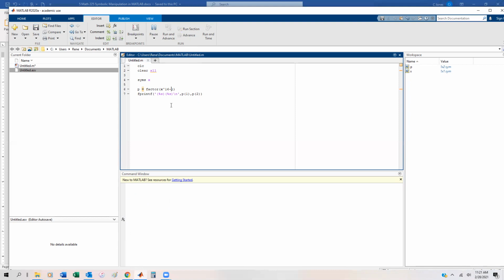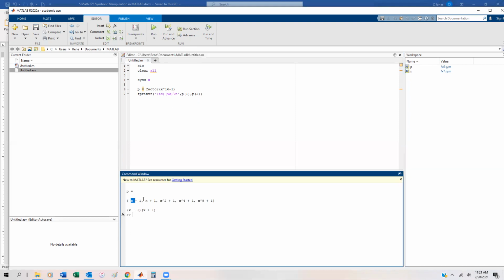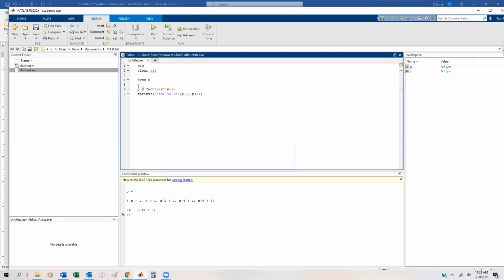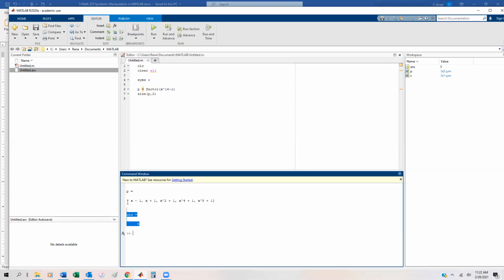I'll factor that. Now, clearly, there's more than two factors in here, a whole bunch of factors. So what I could do is find the size of P. So I could say size P, comma 1, and I'm going to get rid of this for now because I don't want to factor it yet. Or I'm sorry, it should be size 2. That's going to tell us that there's 5 factors.